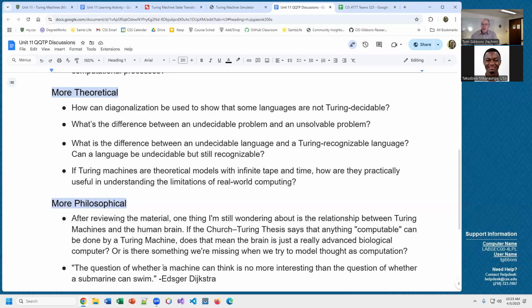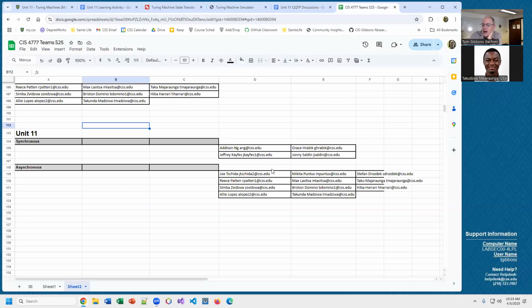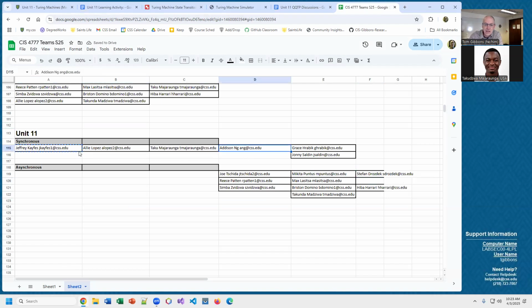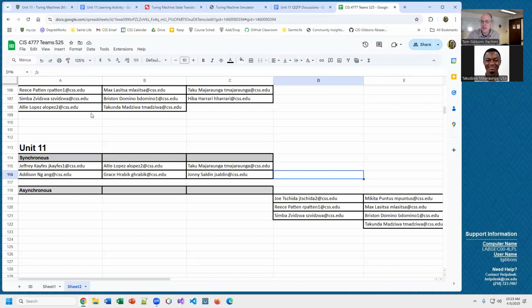Okay, let's break into teams here. Jeffrey, we'll do that side of the room. Allie, and we're going to give you Taku, who's online, so you have to work with that. And then we'll do Addison, Grace, and Johnny. We'll do the left side of the room and the right side of the room here as our in-class teams.